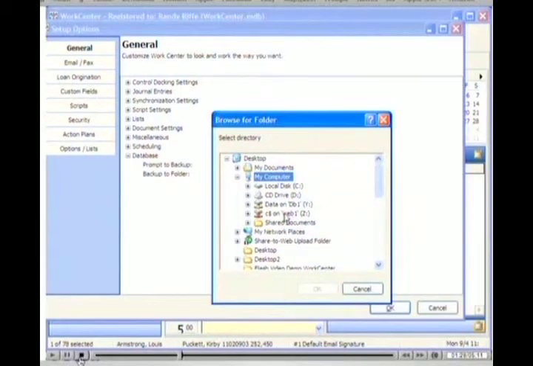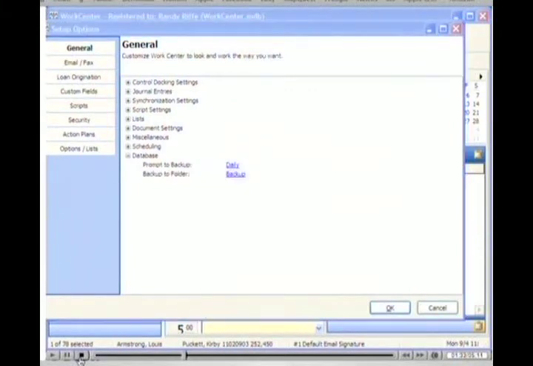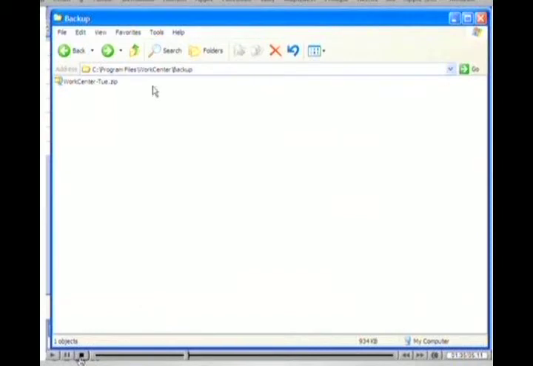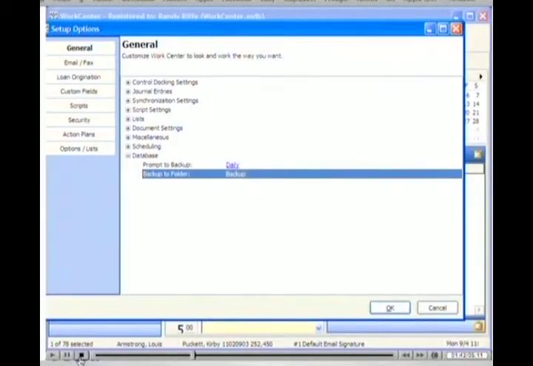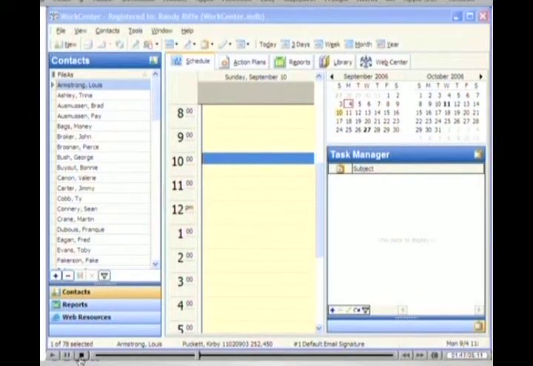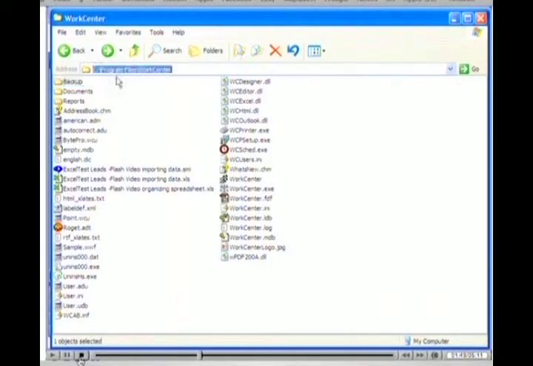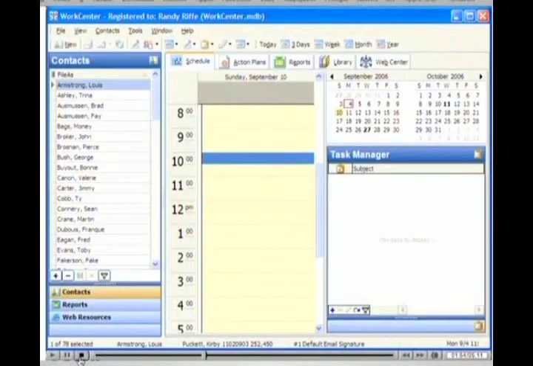The standard default folder for the WorkCenter program in this backup folder is C:\program files\WorkCenter. For this example, you can see that we have not changed the folder and it is defaulted to Backup. We will find our backup copies located at C:\program files\WorkCenter\backup. We strongly suggest you program WorkCenter to place your backup copies in a secure folder that is constantly being backed up by your systems.